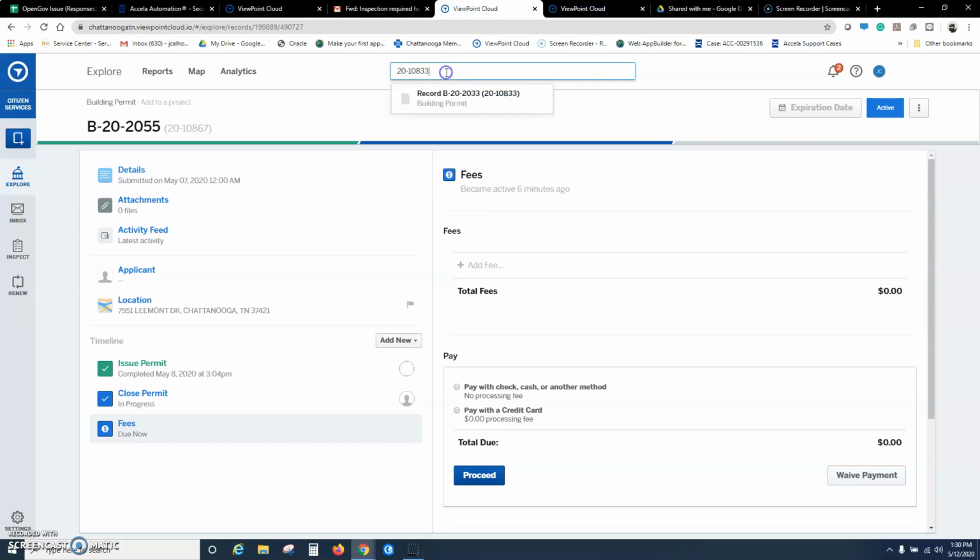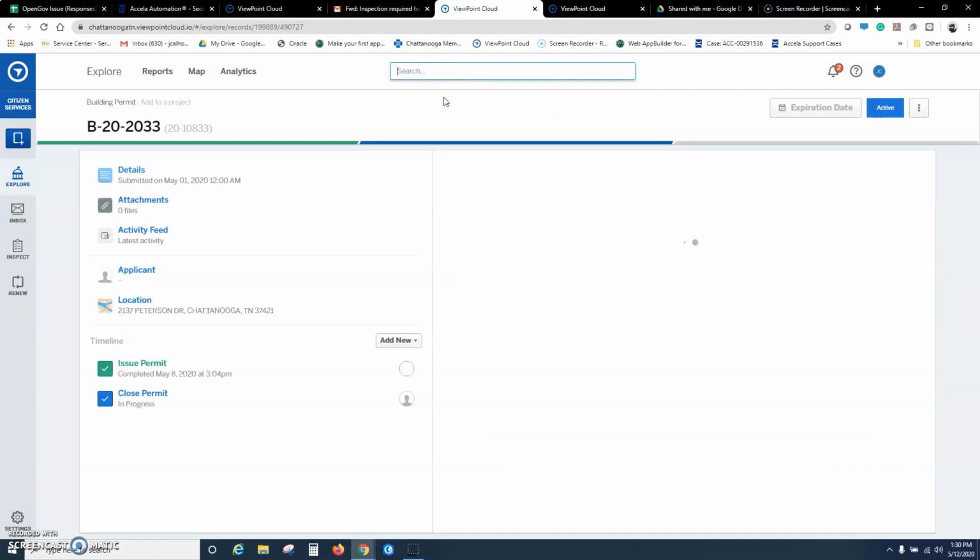Alright everybody, I'm going to show you how to add fees to permits that were created in Accela and then port it over into Viewpoint. So we've got our old Accela permit number here. We're going to choose that. And then we're going to go down to the Add New button here.